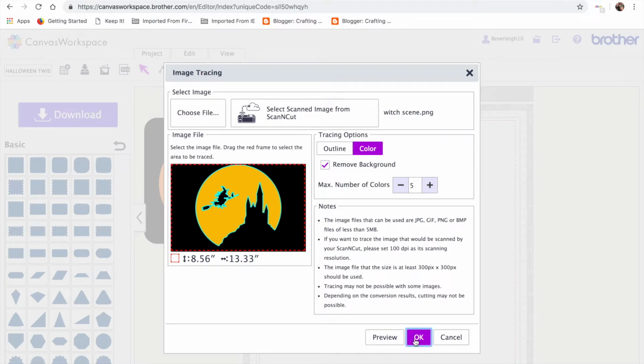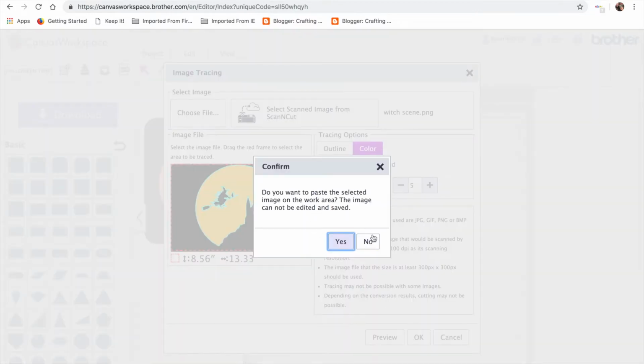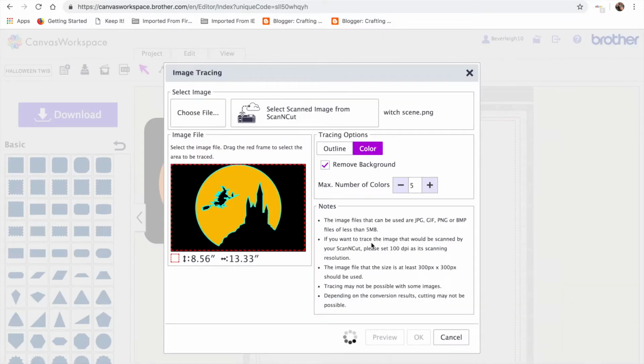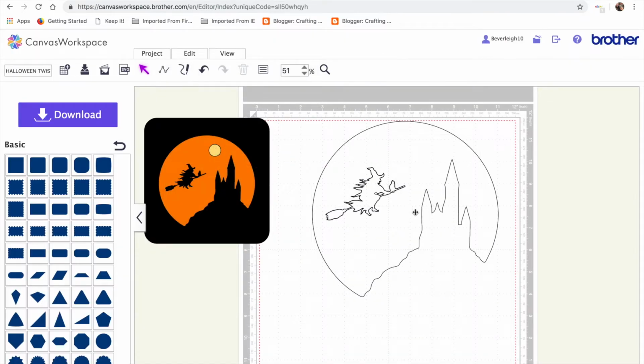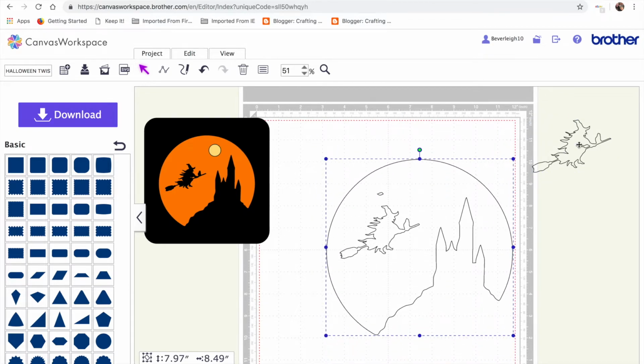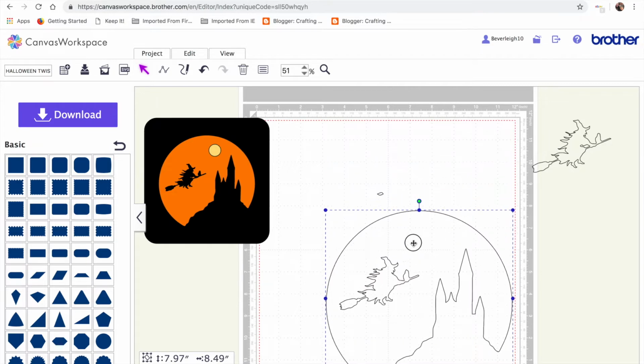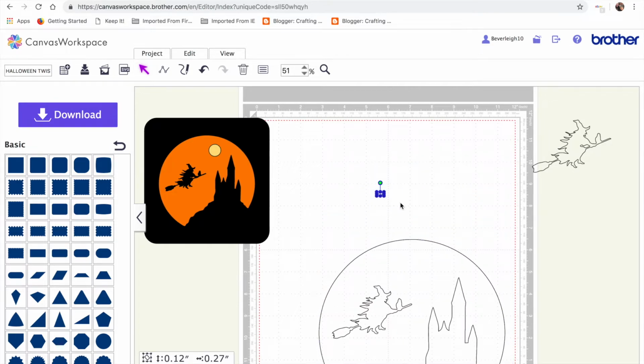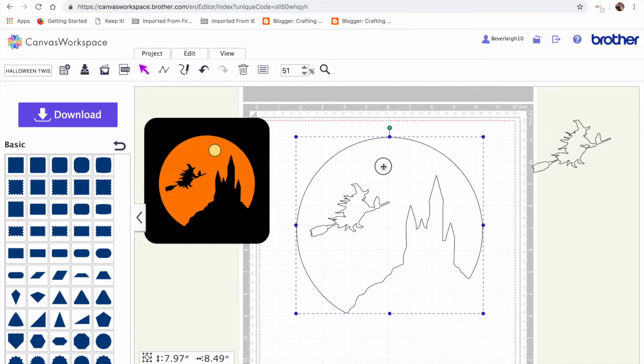So I'm going to say OK, and I'm going to pop it onto my mat by saying OK. I don't want the image on my working area, so I'm going to say no to that, and that will just put the file that I've just made on my desktop. What I'm going to do first of all is take the witch out of the way, because I want that one to be a separate file. Then, because I know that there's a bit cut out here, if I move that away, there's going to be a little bit underneath that I'm going to need to get rid of.